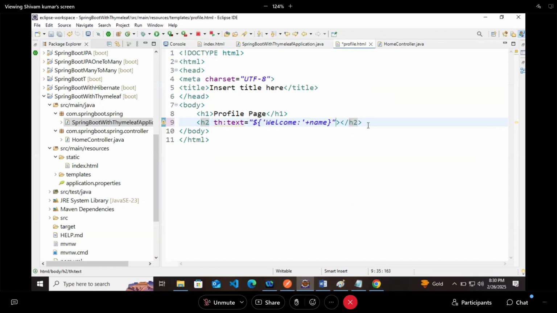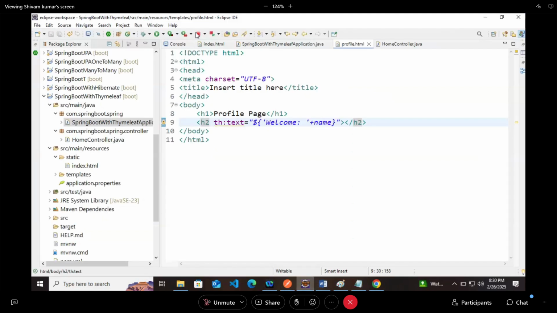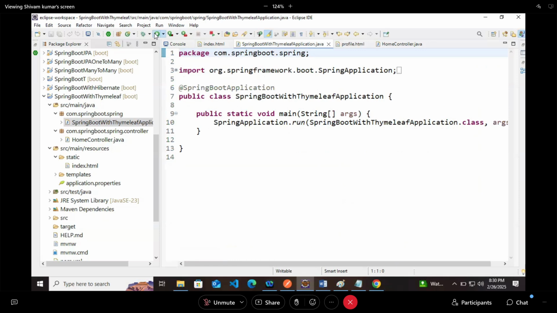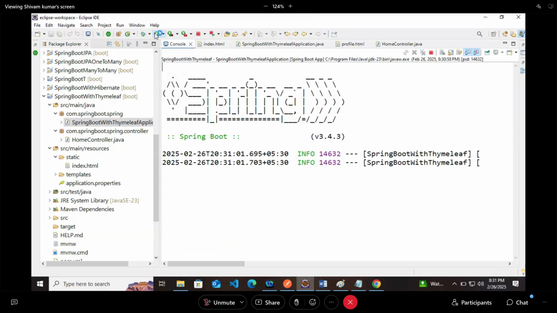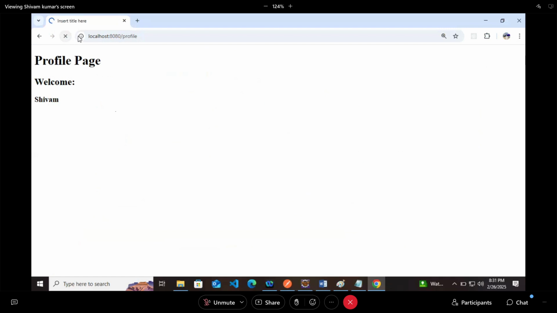It's like Java, right? That's it. So here we'll write one space as well, and maybe you need to refresh it. So we'll go and restart our server. Welcome. Got it? That is how we use Thymeleaf to show the data.